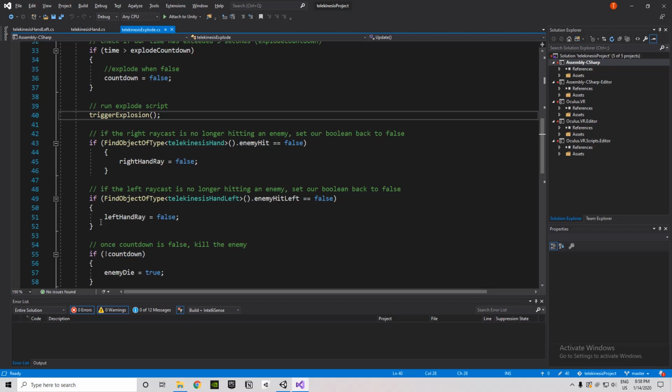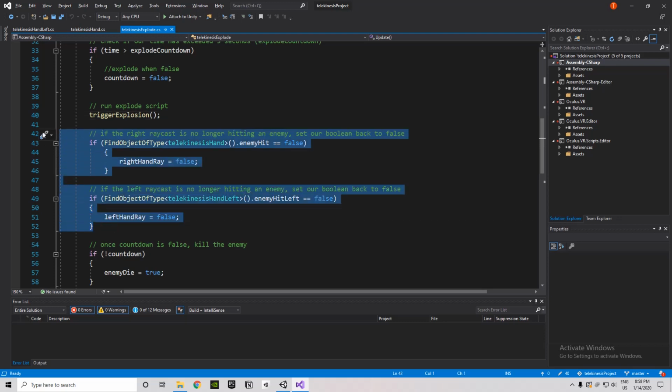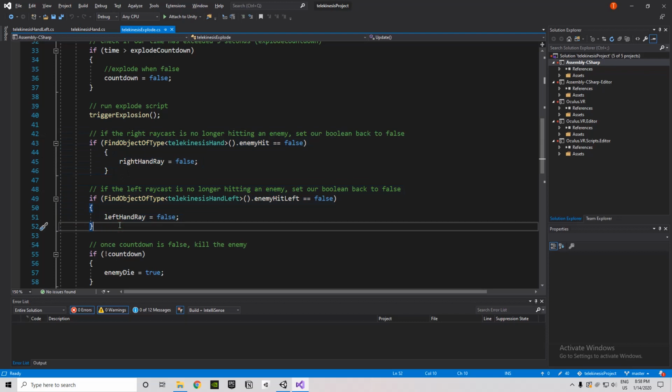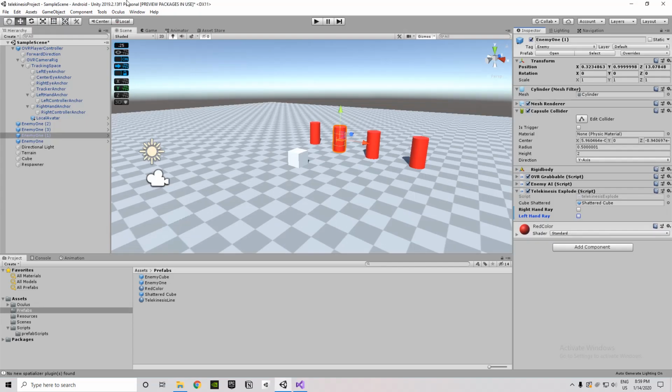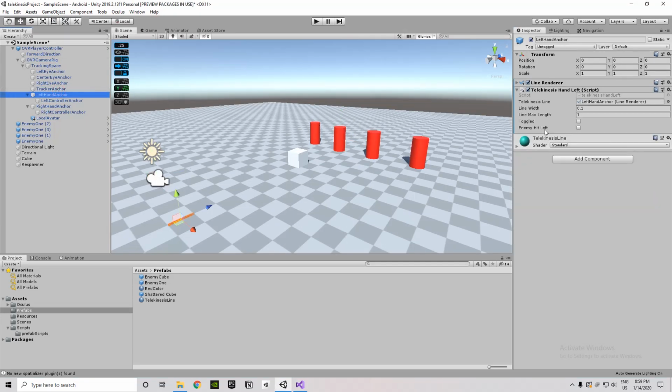We want to check to see, this is actually pretty important, these two if statements here, and these are what you would need even if you're not doing any of the other functionality that I have in the script. These are probably the most important ones to focus on. What we're doing is we're checking the telekinesis hand script and the telekinesis hand left script, and we're checking this enemy hit variable or boolean. We can see that listed here. Enemy hit left turned on or off, and enemy hit turned on or off.